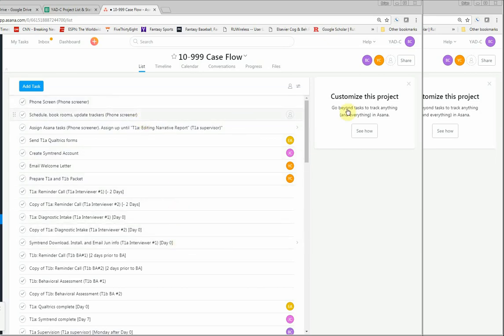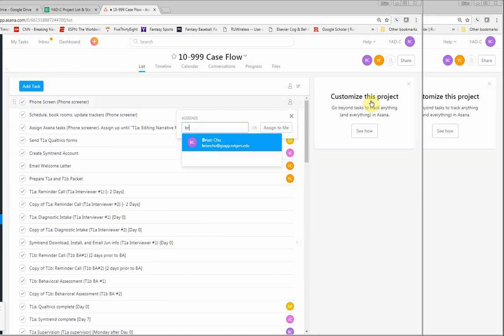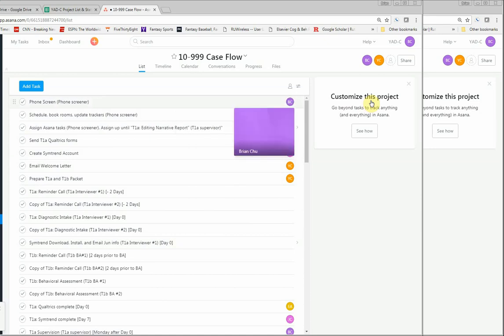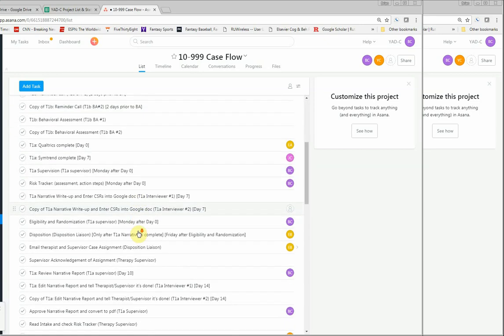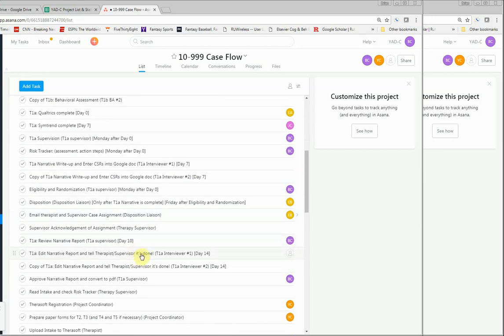So if I'm the phone screener, I would label myself as doing that. I just start typing in my name, and it comes up there like that, and there I appear. I'm also the phone screener on this, and so I know that I assign myself that. Assign Asana task. That's also my job. And it says, look, assign up until time 1A editing narrative report, time 1A supervisor. That means that up until we get to this part, time 1A edit narrative report and tell supervisor it's done.